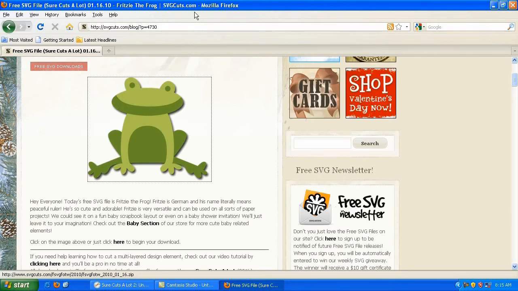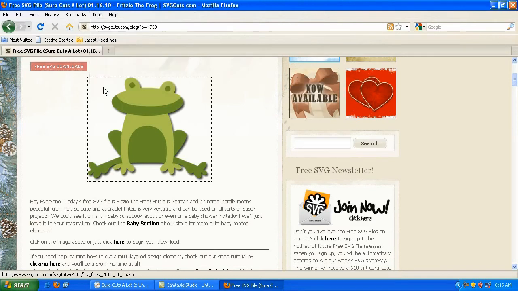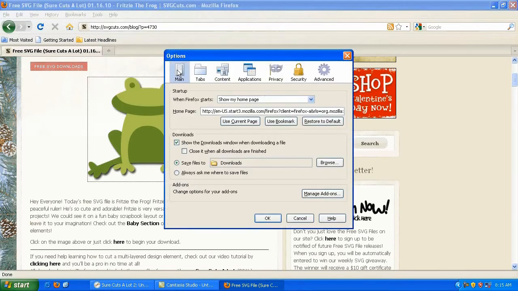Well, if you're running Firefox, you can go to Tools, and go to Options, and right on the main page of the Options window, it says, Save Files to Downloads. So that's the folder it's going to be saved to. If you want to change that and specify where you save your files, you simply click on this little radio button that says, always ask me where to save files. I'm going to check that and hit OK.